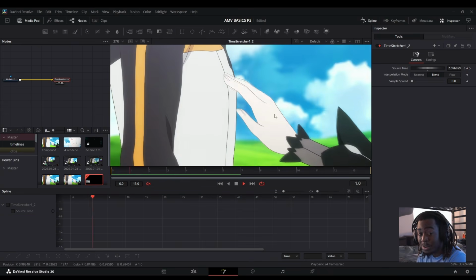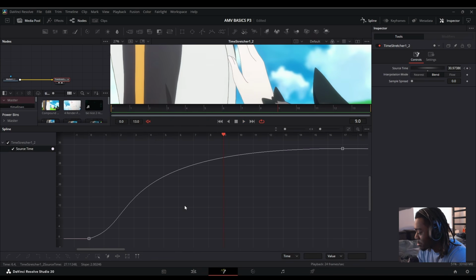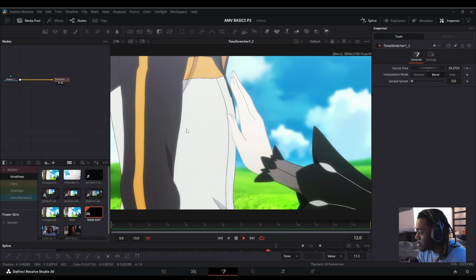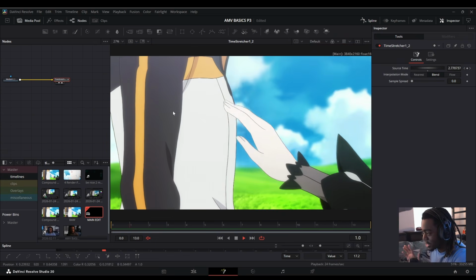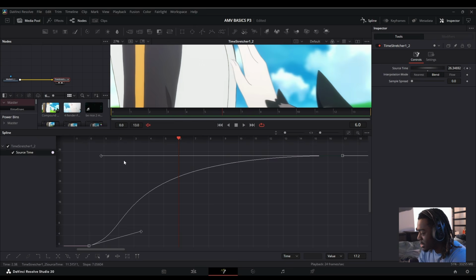So if you watched part 1, you should know how time remap works. This is the graph that I used. It's a pretty general graph. Make sure to hold Alt and drag so everything stays in place. And pretty much I want to get the momentum of this hand. Like I want the motion to be slower as it gets closer to the chest. So that's why I picked a graph like this.